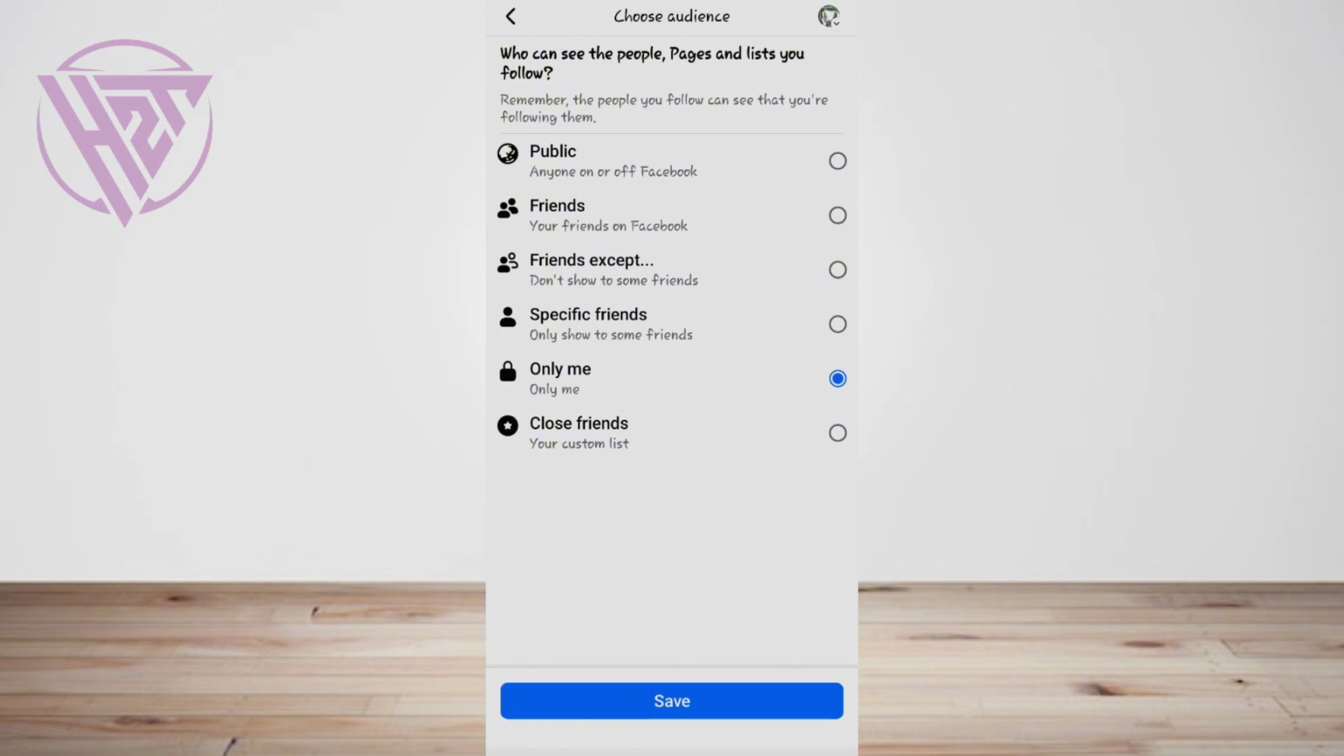Anyone who looks at your Facebook profile can see your friends list. To make it more private, choose Friends or Only Me. And that's all.